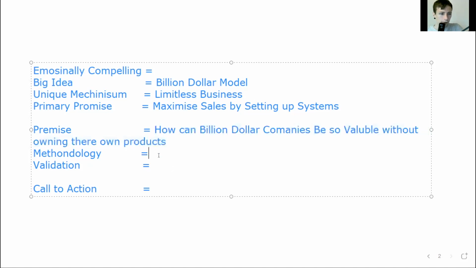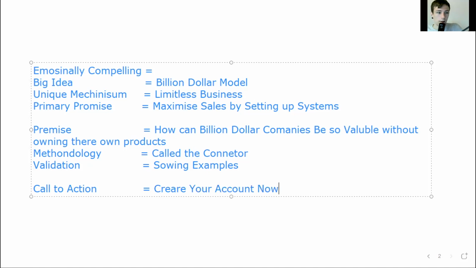Okay. Now, the methodology that we use is called the connector. The connector. Okay. And in validation, we're just showing examples. And then the call to action, simple. Call to action, click the link below. Call to action is go and create your account now. Okay. And then emotionally compelling.